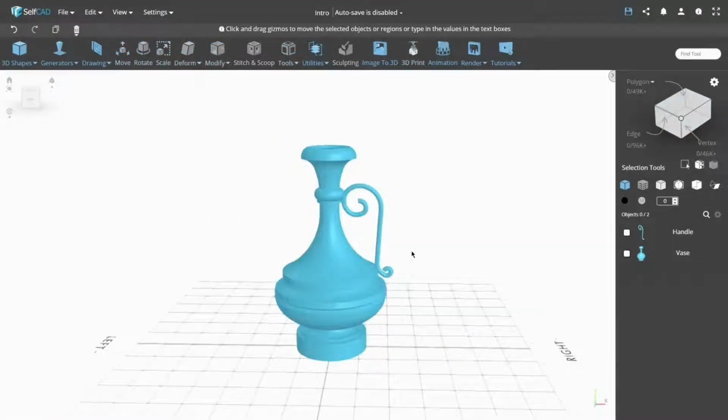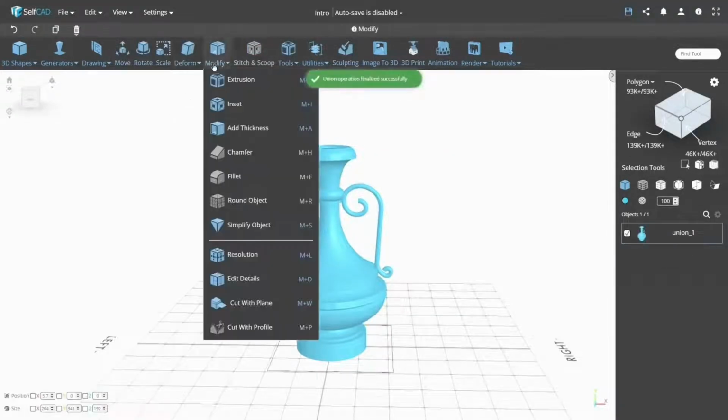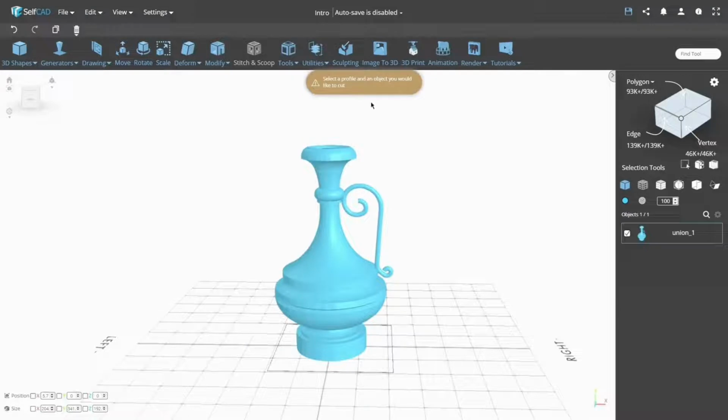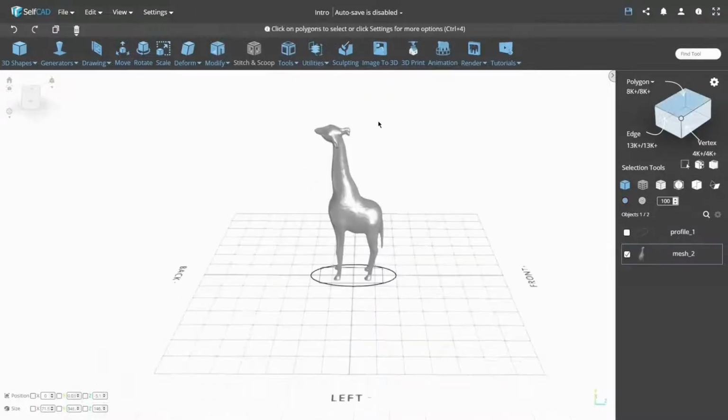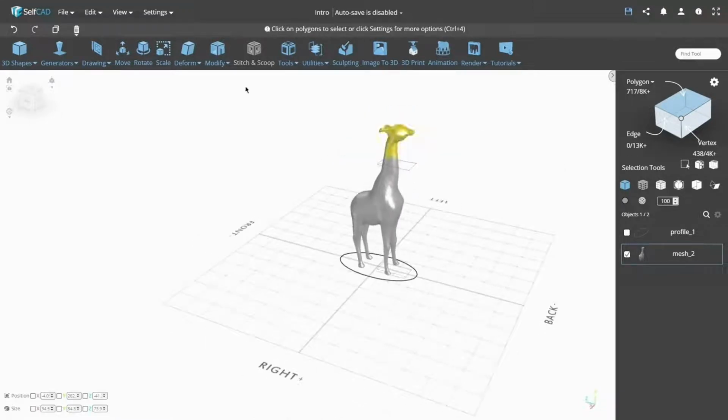For example, you can only use Stitch and Scoop if you have two or more objects selected. Or you can only use Cut with Profile if you have an object plus a profile selected. Our system will gray out unavailable tools and will show a clear message of what you need to do in order to access them. Moreover, SelfCAD's smart messaging will notify you when you may run into a problem.